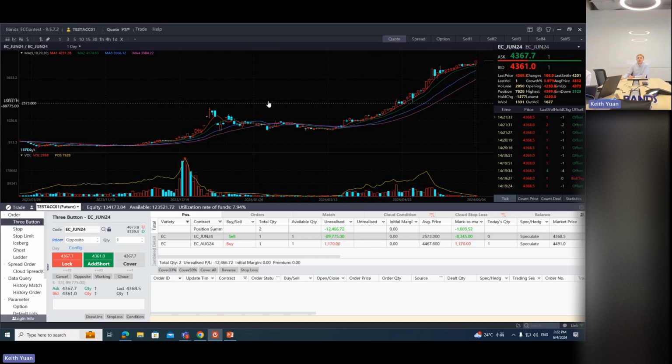So that means I would ideally at some point like to shift this position to a different month. In this case, I can just go to the spreader here, and I can do what we call a roll, which is I can buy back the June contract and then sell the August contract to essentially move my position from June to August.